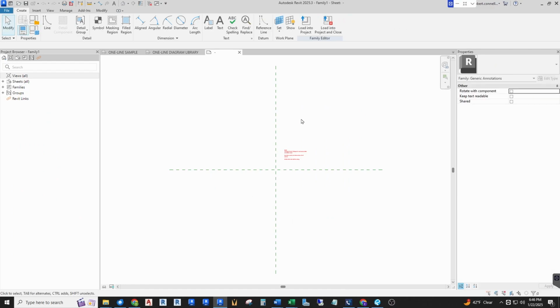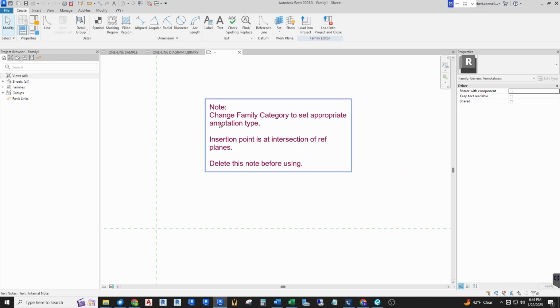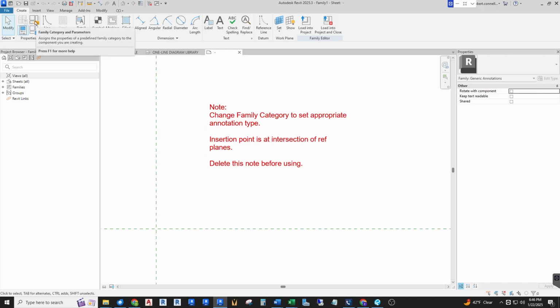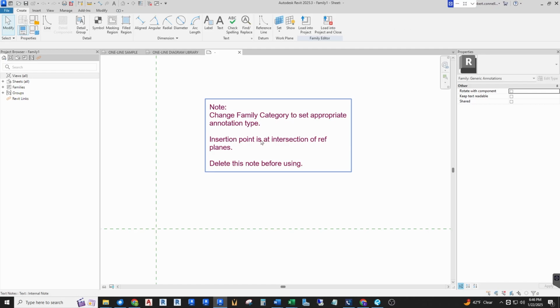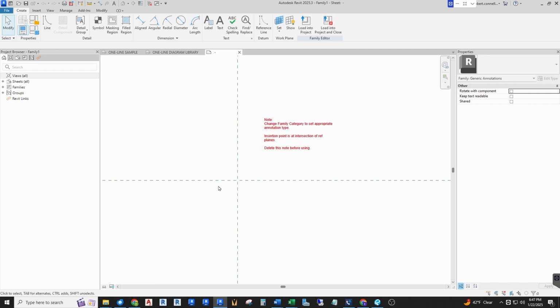Now this is just a two-dimensional style of family. They give you a couple notes here that you can change the family category to set appropriate annotation type. And you can do that up here at the family category and parameters, top left, the yellow folder. And we're going to leave it as a generic annotation, but you could change it if you were making a tag or something like that. And then the insertion point is at the intersection of these two reference planes.